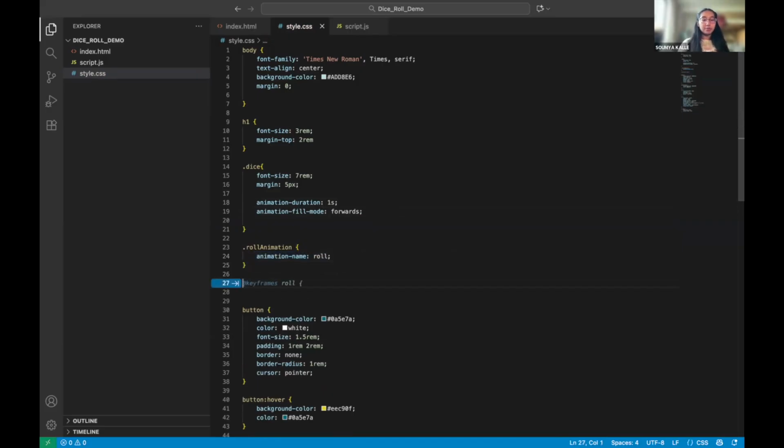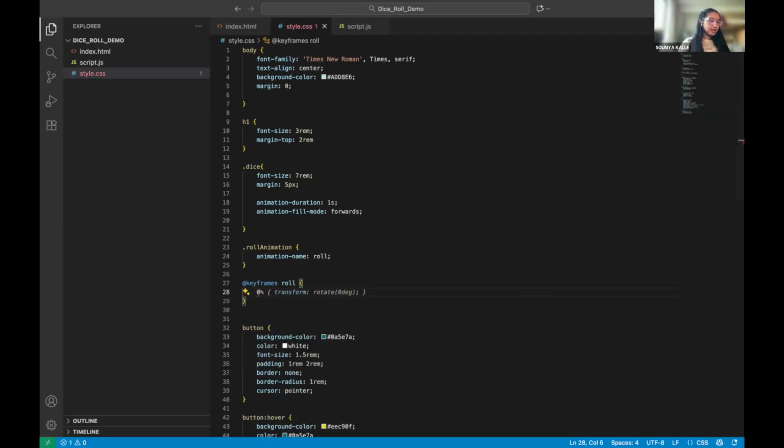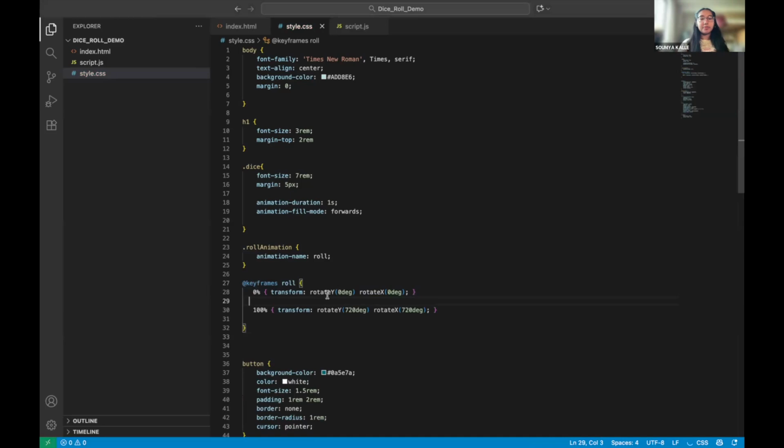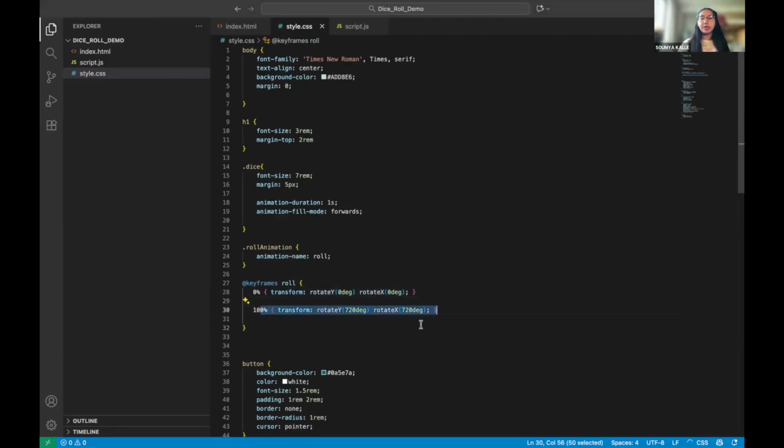So now for the actual animation part, we need to add keyframes, and we called our animation roll. So we're going to do that there. Make sure you close up your brackets. So all this is going to do is say how this image is going to be rotated and at what time or percentage through the frames. So we're just going to start with 0%. Let me copy that over. All right, so at 0%, we're going to transform rotate y 0 degrees and x 0 degrees, obviously because it starts stagnant. And then at 100%, we're going to do 720, 720.